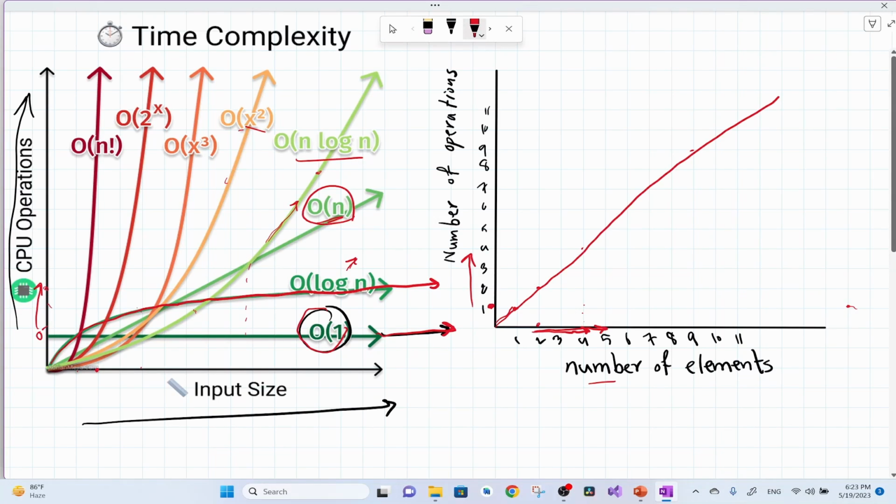Then we have quadratic time complexity, or big O of x squared, but the convention is to use n to denote the big O notation, so we are going to call it big O of n squared, or quadratic time complexity. The running time of this algorithm is directly proportional to the square of the size of the input data set. This is common with algorithms that involve nested for loops or nested iteration, algorithms like bubble sort or insertion sort.